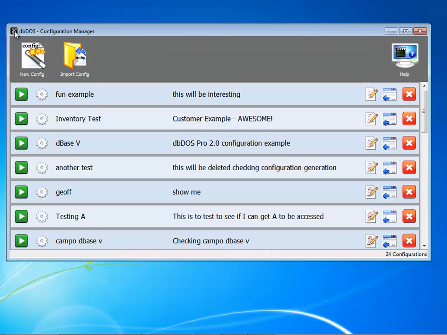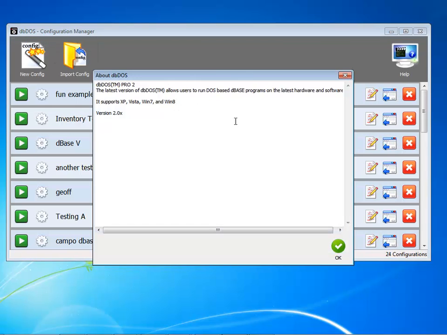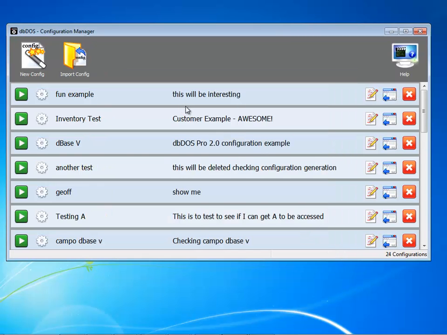We also have a hidden feature up here on the system menu, which is about dbDOS, and it'll give you a little bit of information about what's going on with dbDOS. Now notice, as I hit each one of the buttons and they pop up, down at the bottom here in the status bar it says import existing configuration. We no longer have the flyby help, as many people complained that it was intrusive. So we've put it out of the way to make it easy for people to know where it is and see what's going on.